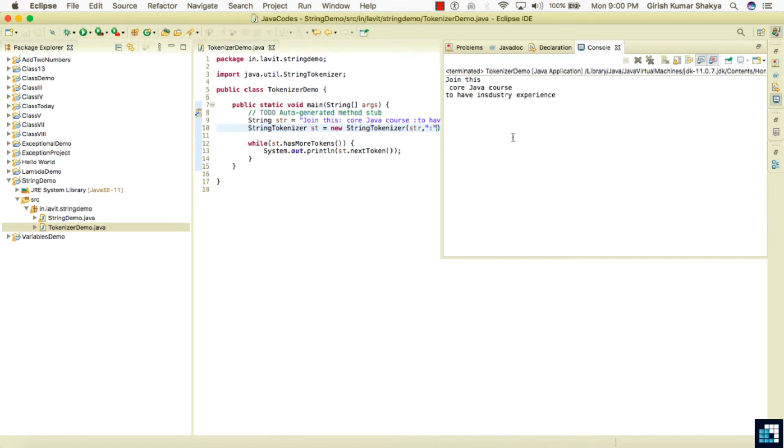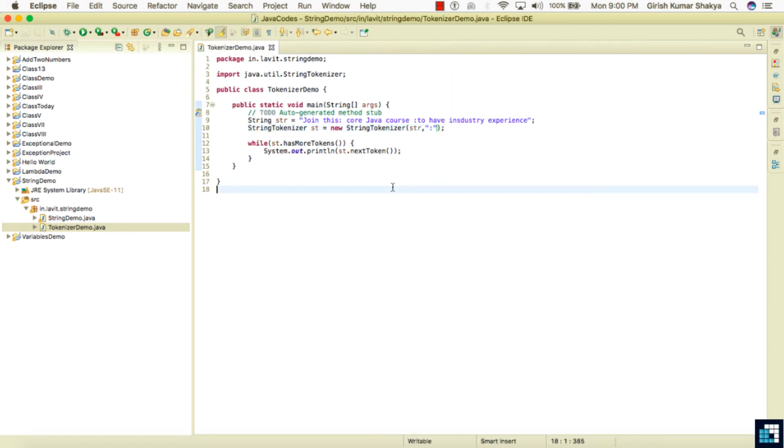So you can see the join this, after we have a delimiter, and then we have a core Java course, delimiter, and then the industry experience. So in this way you can collect the strings, you can collect parts of the strings, you can collect the strings on the basis of spaces, you can collect the string on the basis of delimiters.